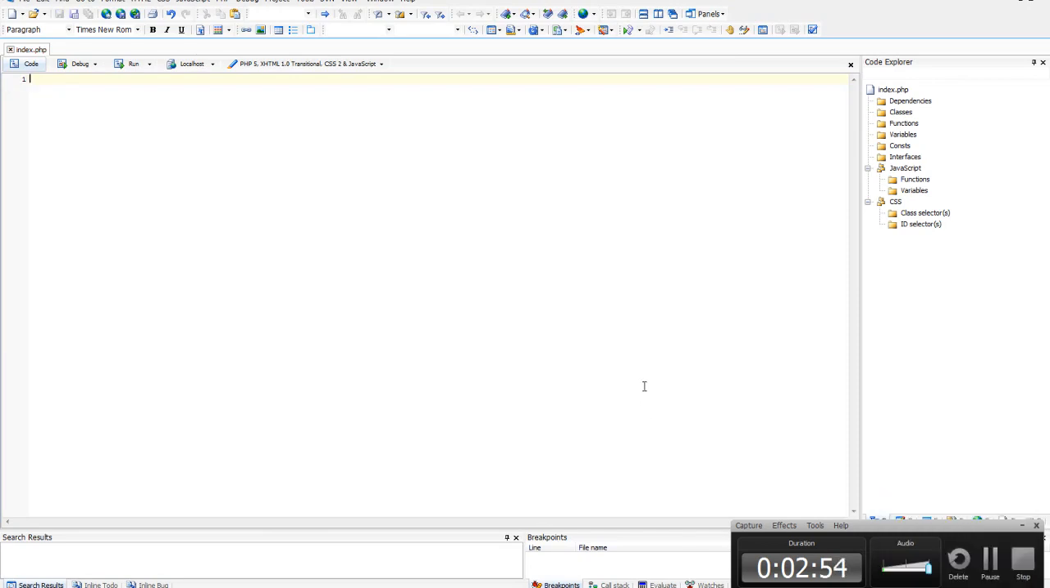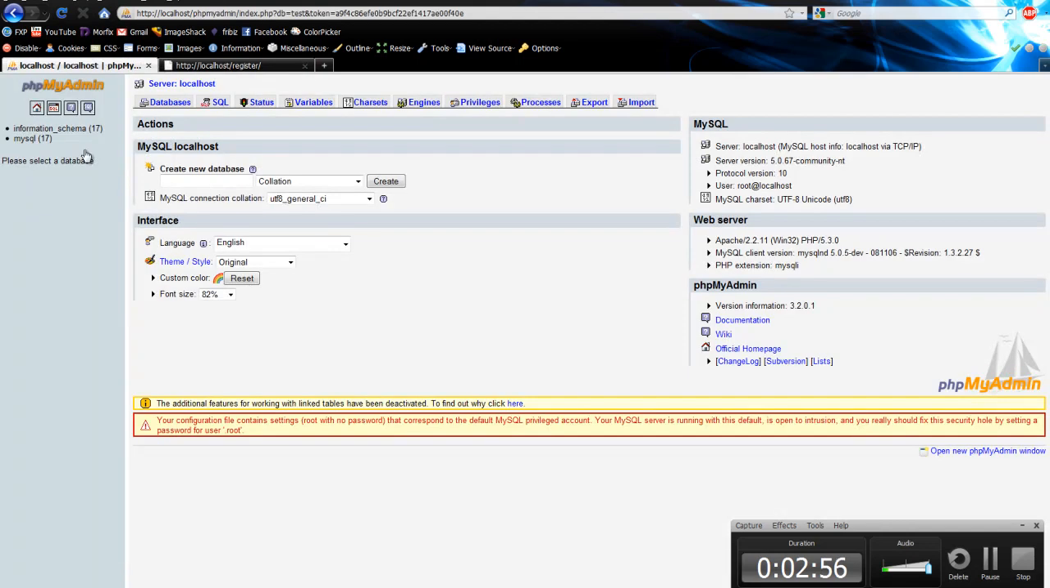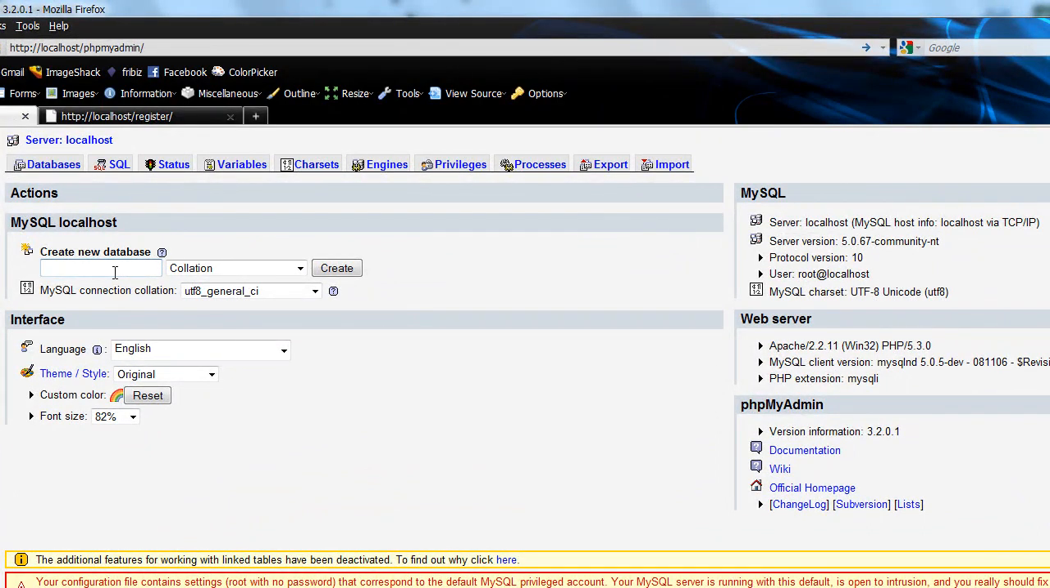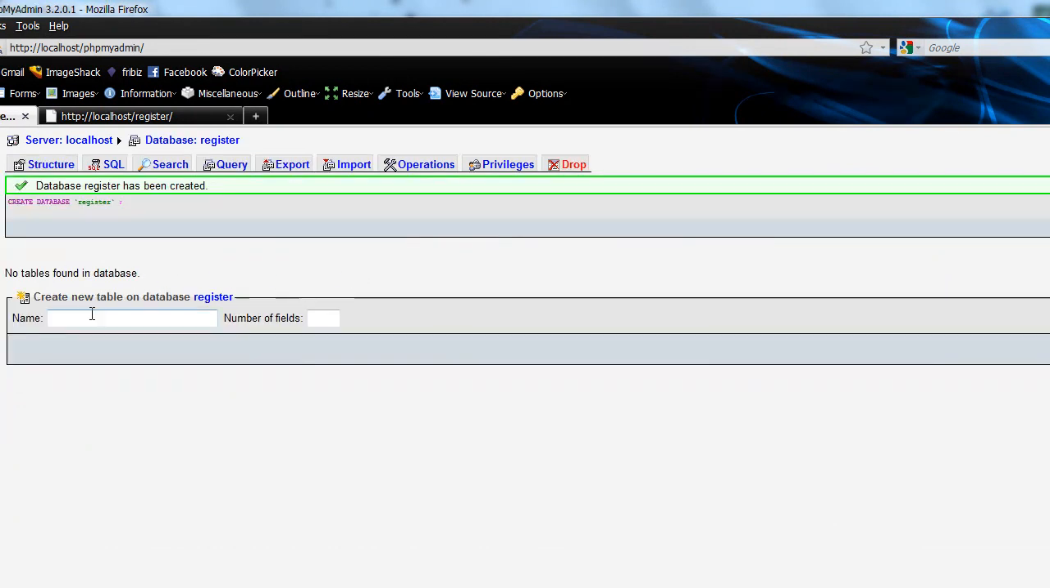It's the main file. First we need a database for this. A database is something that stores all the info. Let's go to localhost phpMyAdmin. Here we got create new database. Let's call it register. Great, that's nice. Now we want to create a table for the users, so let's call it users. Number of fields will be ID, username, password, email, so it will be 4.